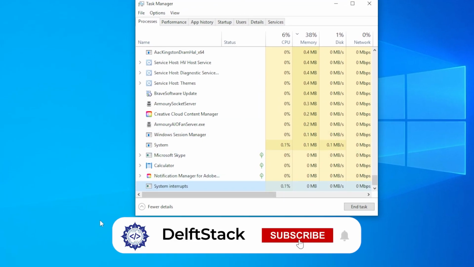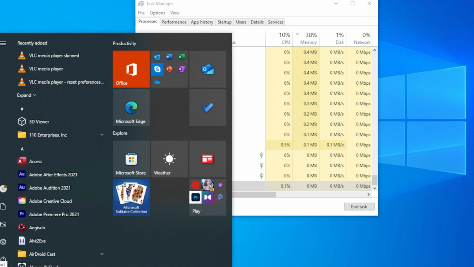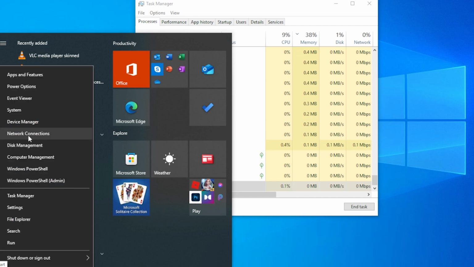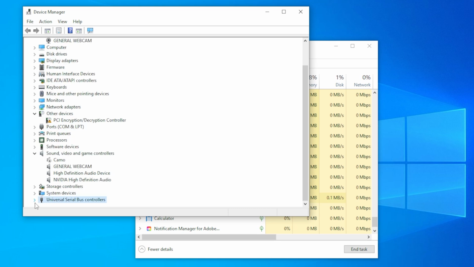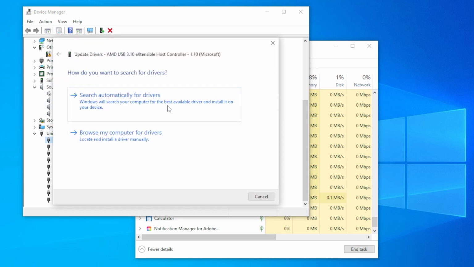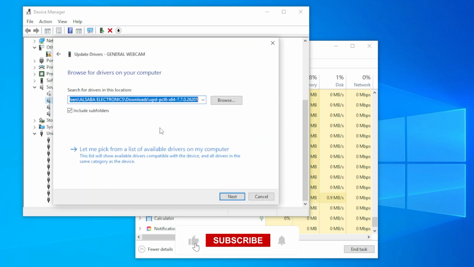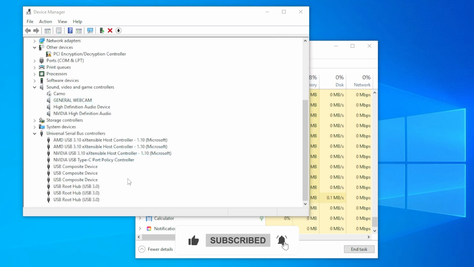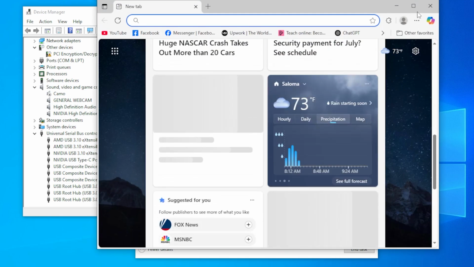Method 2, update your drivers. Bad or outdated drivers are the number one cause of interrupt issues. So hit the Windows key, type Device Manager, and open it. Go through key hardware categories like network adapters, sound, video, and game controllers, and universal serial bus controllers. Right-click each one and click Update Driver. Choose Search automatically for drivers and let Windows find the best ones. You can also visit your manufacturer's website to download the latest drivers manually. After updating drivers, restart your computer and check if memory usage has dropped.